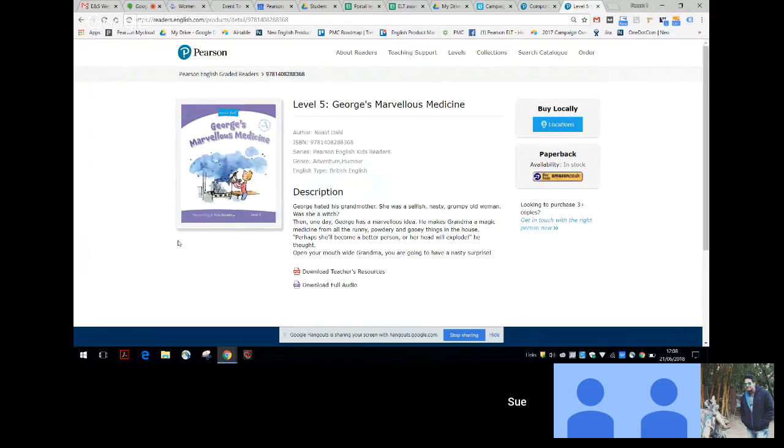Can you see my screen with level 5 George's Marvelous Medicine? Yes. So here, all of this information from level to the title, we've got that in one cell. So when the data is exported, the title and the level are in the same cell. Yes, it is in the same. So that's how we have set it up in the past, historically, and that's how it is today.